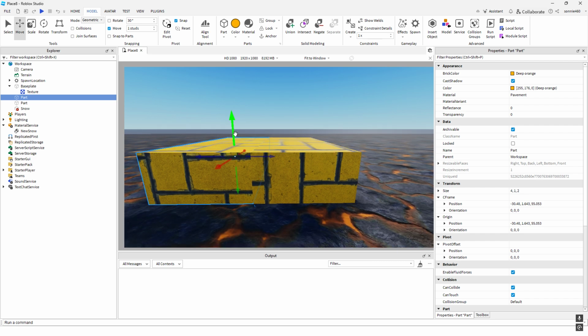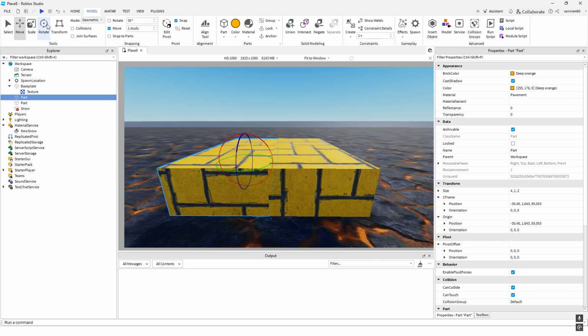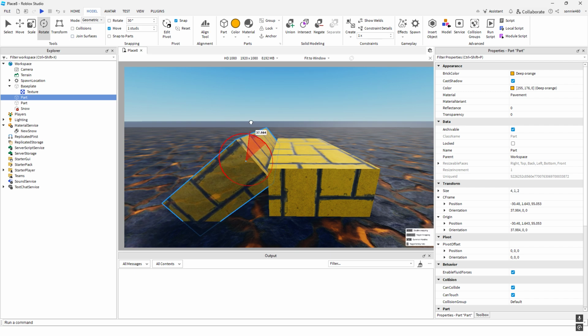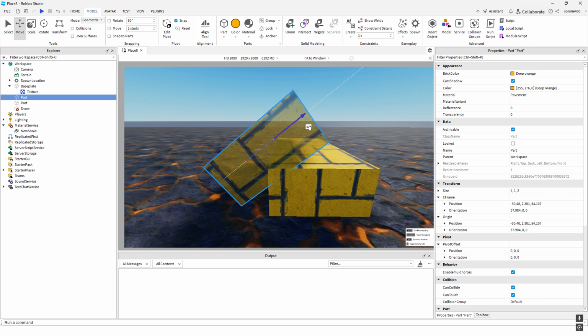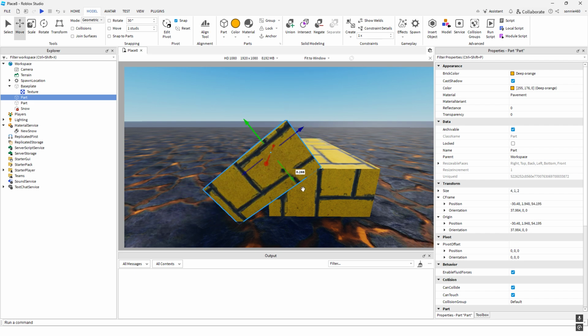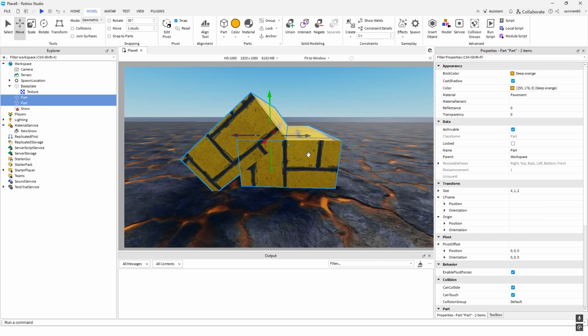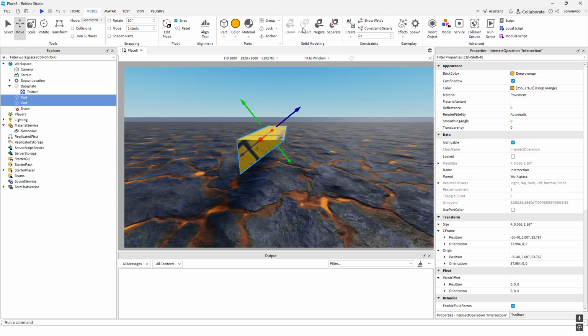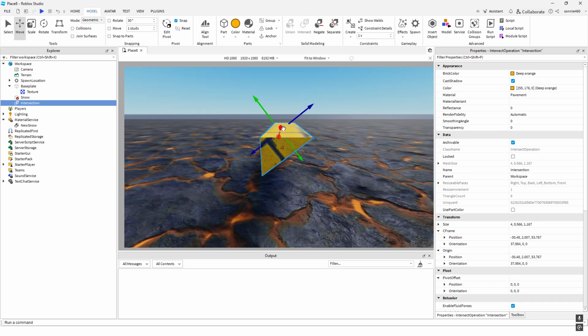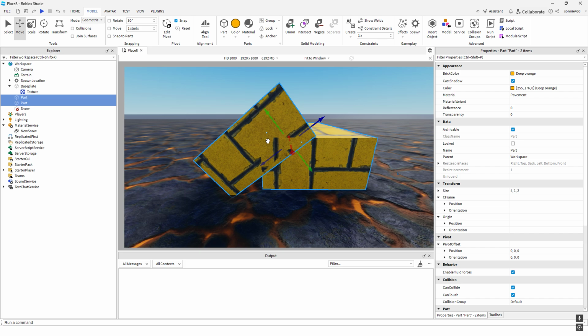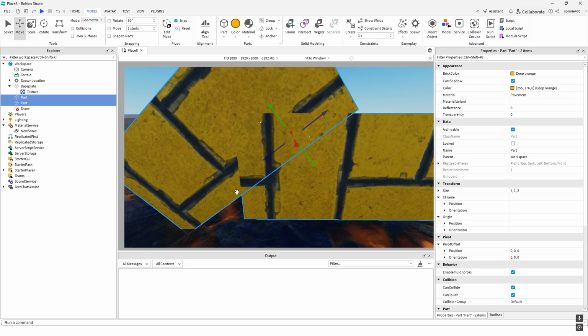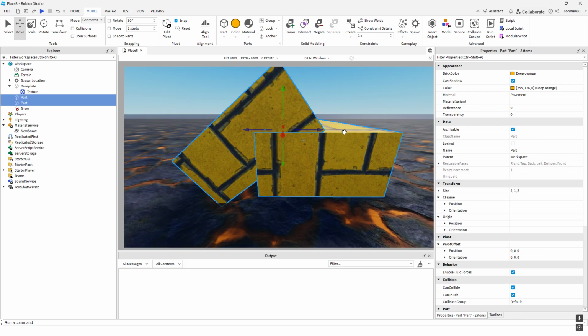Intersect. So this will just be easier to show you what it does rather than trying to explain it. If I just intersect these parts here, and then I select both of them, and I pick intersect, it's going to create only the part where they intersect. So you can see this is the part that they're touching. It's only this part right here that's touching. So that's what that'll do.